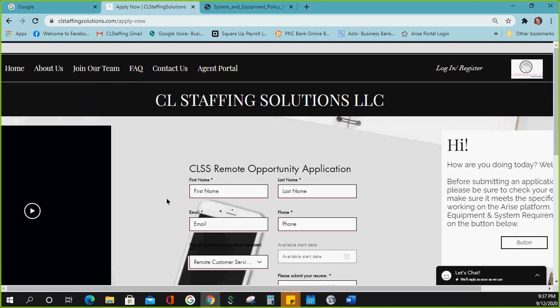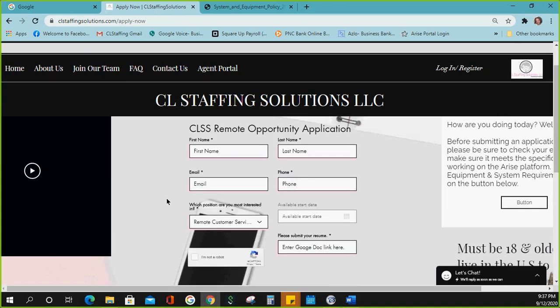Now, we used to have an application with a whole bunch of questions on it, but instead, you can just upload your resume. So if you come here and you want to apply, you would put in this information, and then you would create your resume on a Word doc or Google Doc, and you would drop the link to that right here, okay?